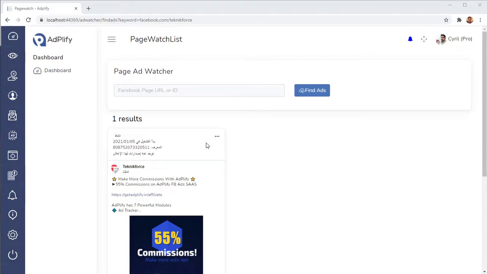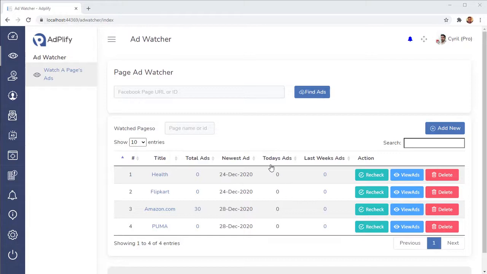But actually you can do more than just discover the running ads. You can actually track the ads of any page live, and anytime they release a new ad, you will be notified. For example, I have added the Amazon page to my Amplify, and then I can see in view ads that they're actually running right now a bunch of ads.